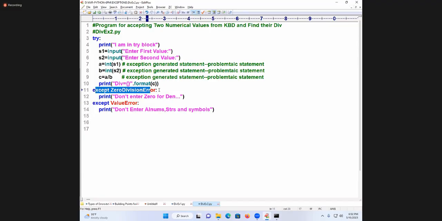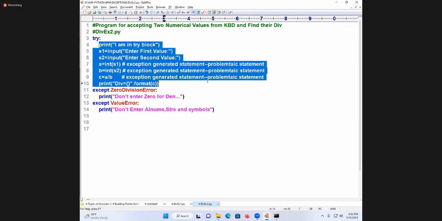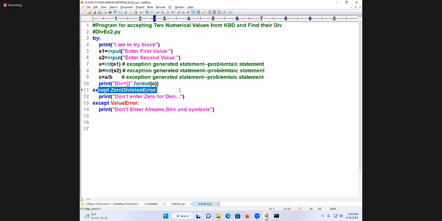That's why the except block is known as the exception processing block. Try block is called what? Exception monitoring block. Except block is called what? Exception processing block. Got it?